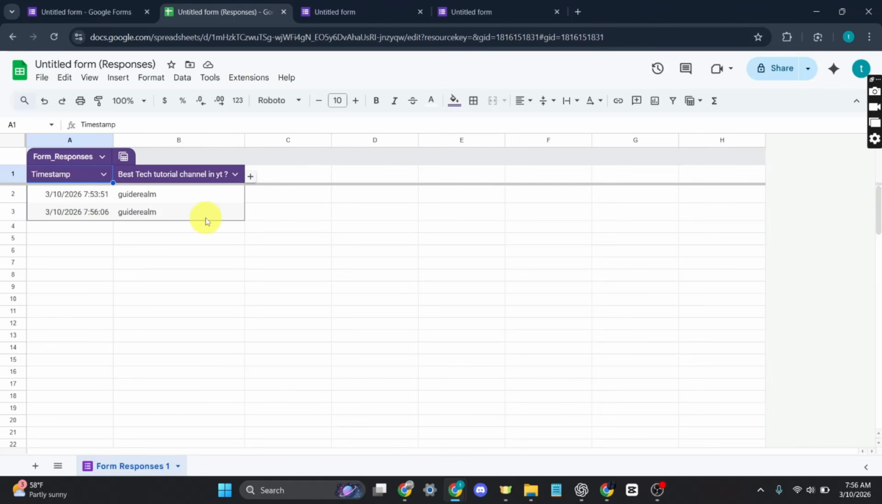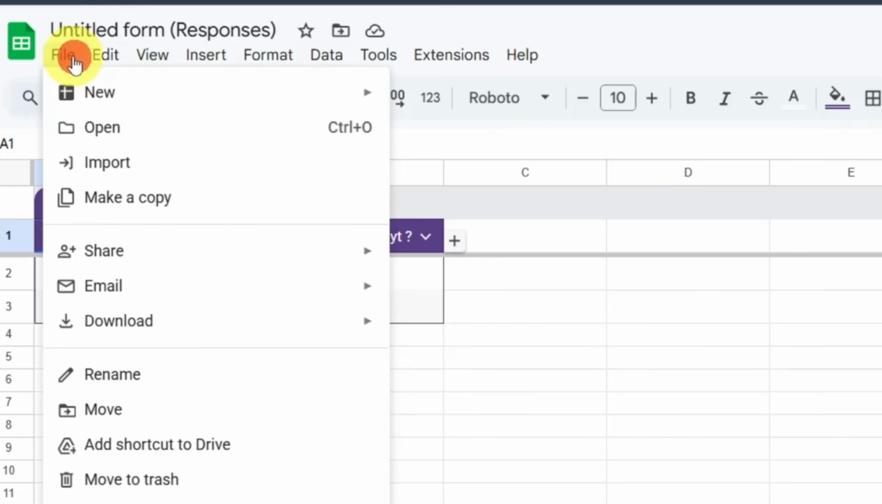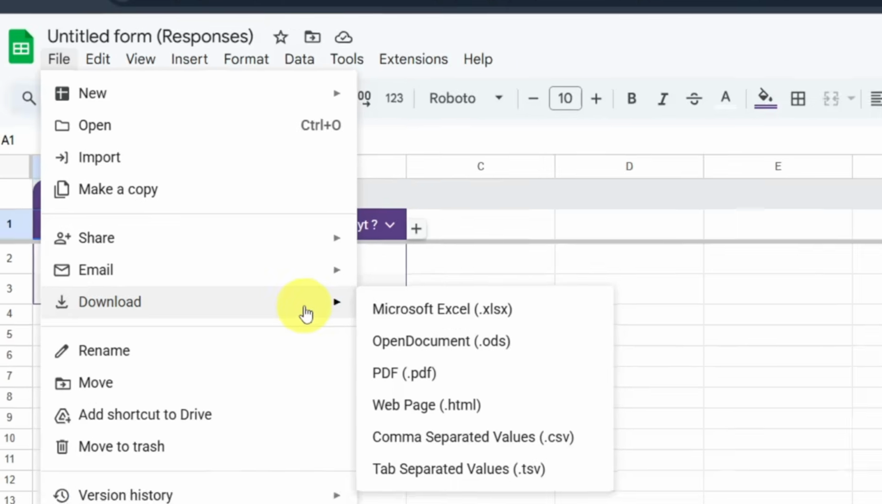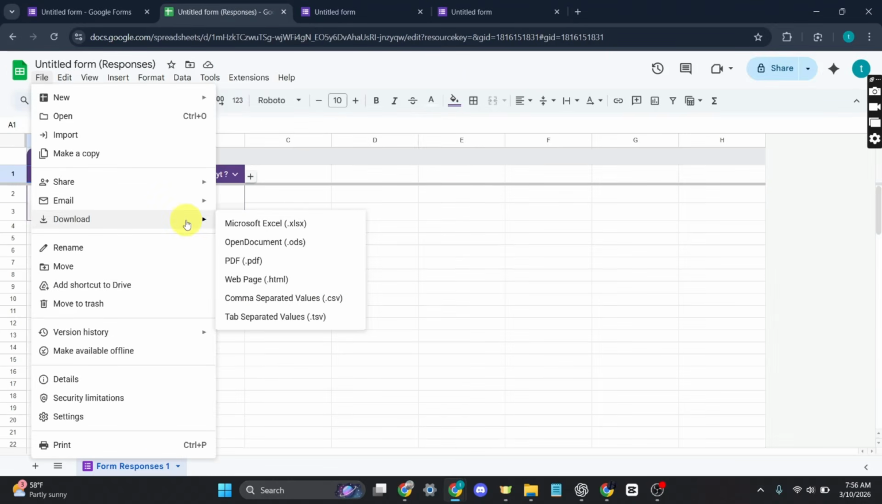Now let's say you want to download this data and open it in Microsoft Excel instead. You can do that directly from the Google Sheet. Just click on File on the top left and click on Download. And when you hover over Download, you will see several different formats you can export the file as. One of the most common options is Microsoft Excel, which allows you to download the spreadsheet as an Excel file.